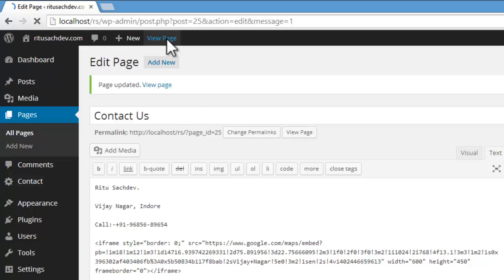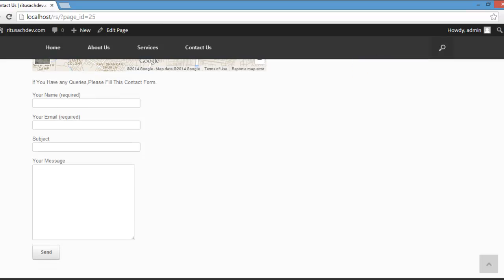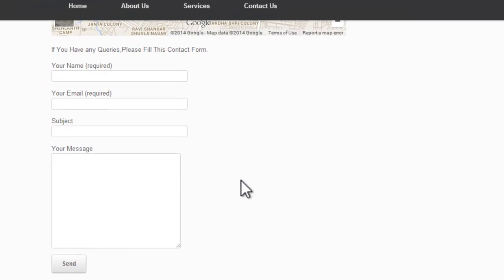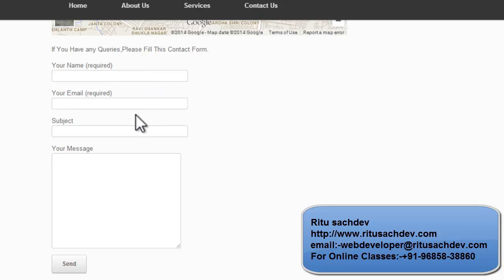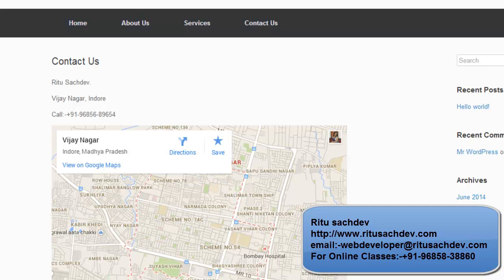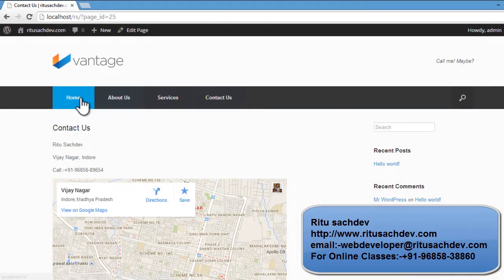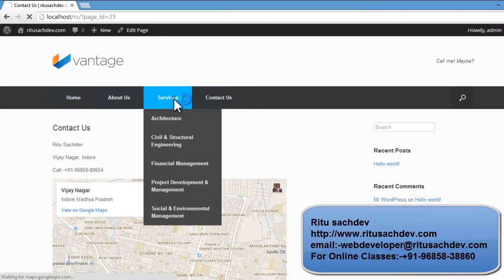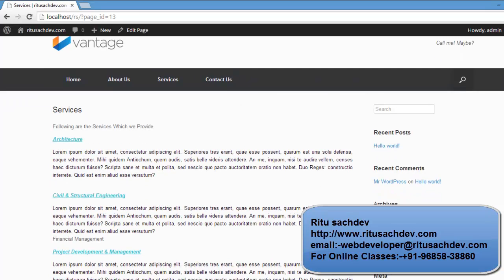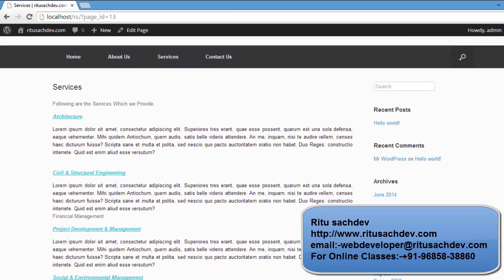Let's view our page now. So here is the map, and now we have the contact form also. If anybody fills it, that will be sent to us at our email address. Now all the pages are ready: about us, services, contact us. Now we will work on this right sidebar, then the header and footer area.